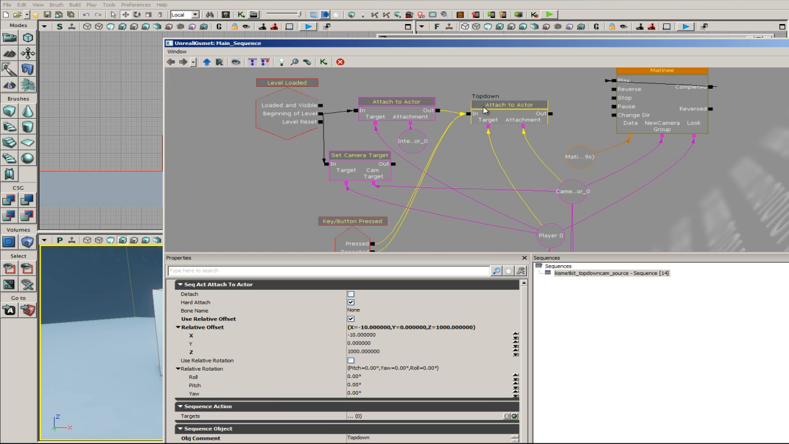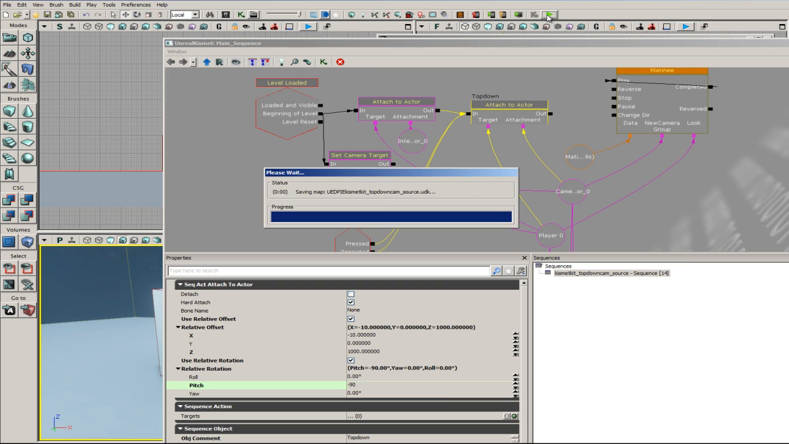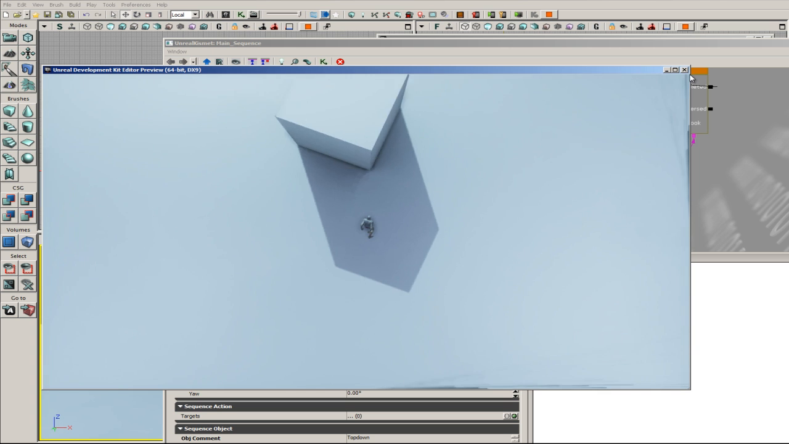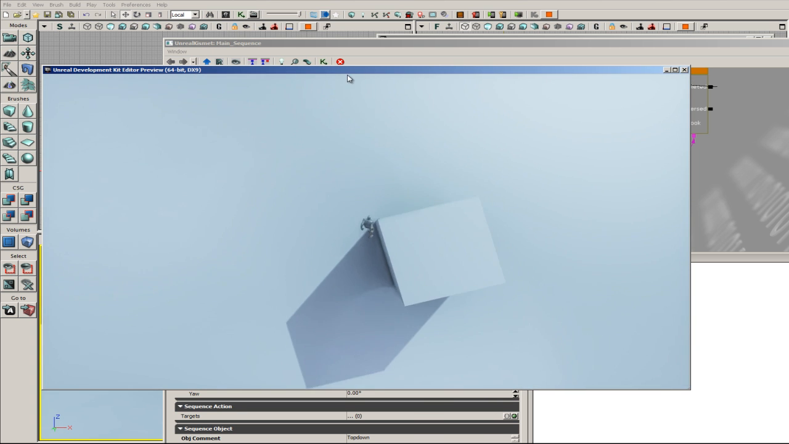You know how in the attached actor nodes we use a relative offset? Well, in this case we need to use a relative rotation as well. Make sure that's checked, and for the top down we want the pitch to be -90. And when we test it, that indeed works. In fact, it works just as well as the Matinee method, and a lot simpler.